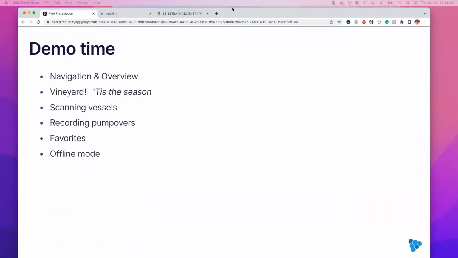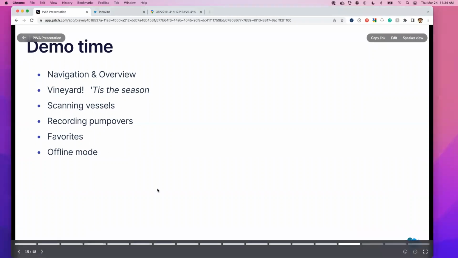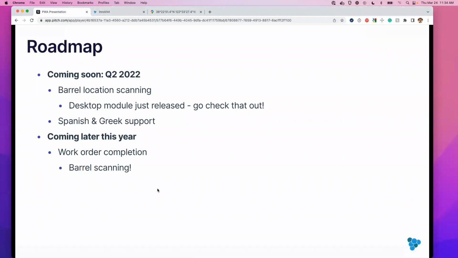All right, so that's it for the demo. As I've mentioned before, we are so excited to continue building on this mobile platform. We really are just getting started on what we want to accomplish, and we're very proud of what we built. But there's a lot of things we still want to do here.